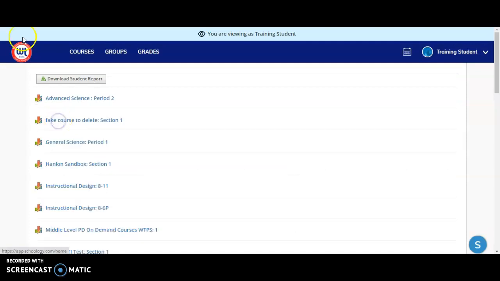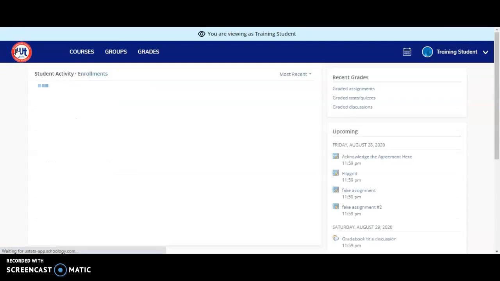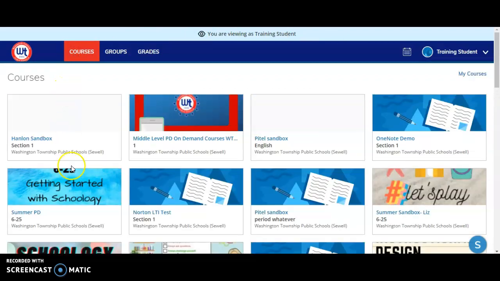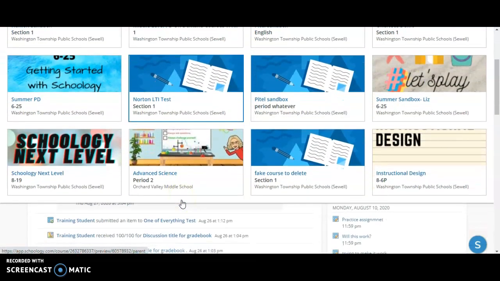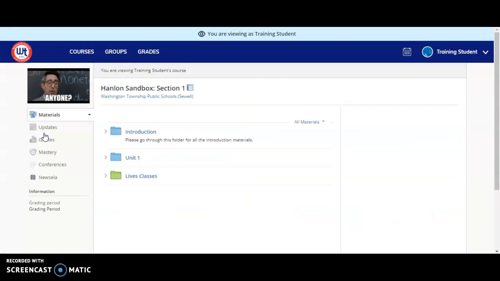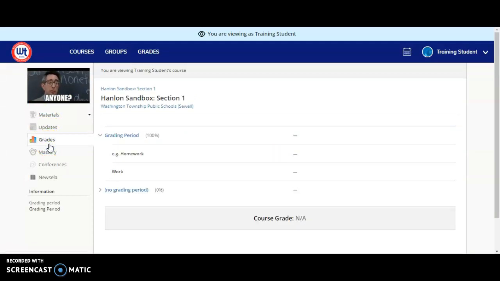Okay, so then we'll click WTPS again, and we'll go back to our main page here. And our third option, so the first one was recent grades here, then we had grades here. Then you can go to courses, and you'll see their courses up here. You can click on one of the courses, and on the left-hand side you have grades. And here you can see for that specific class your child's grades.